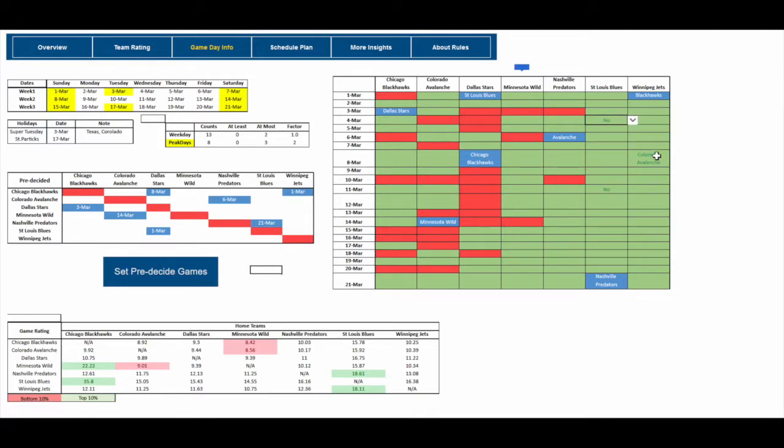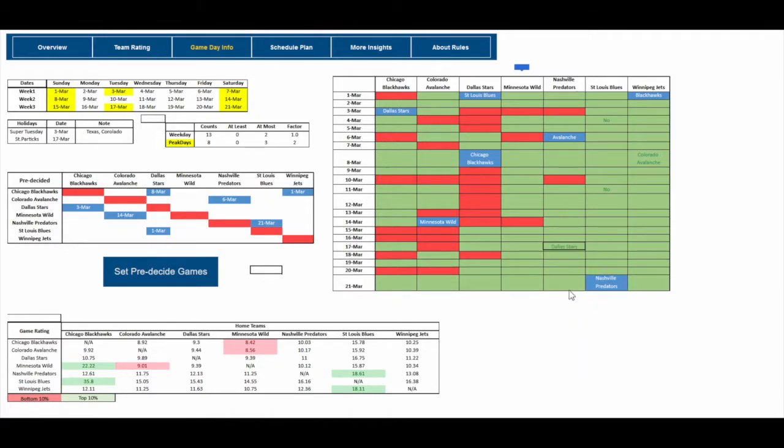Let's see, you could also add teams. Like I said, your pre-decided games. So on March 17th, Nashville Predators will play the Dallas Stars. And so you can set these pre-decided games. This table is just pulled from that last page from the team rating. And so we're going to just go in and we're going to set our pre-decided games.